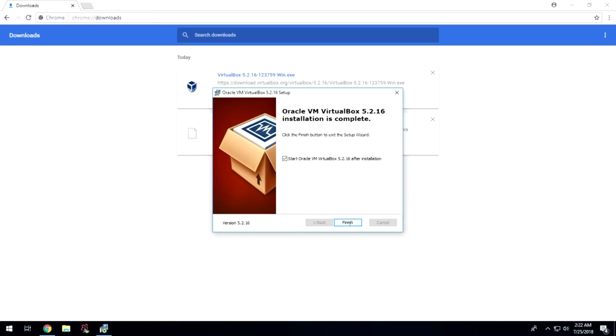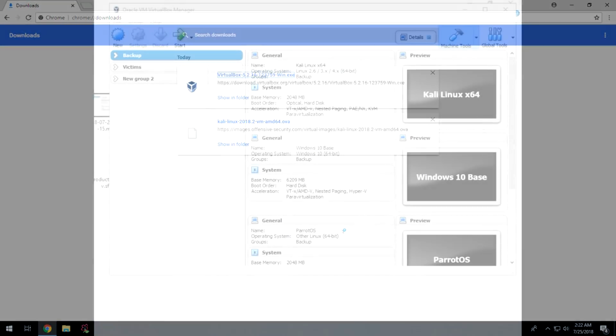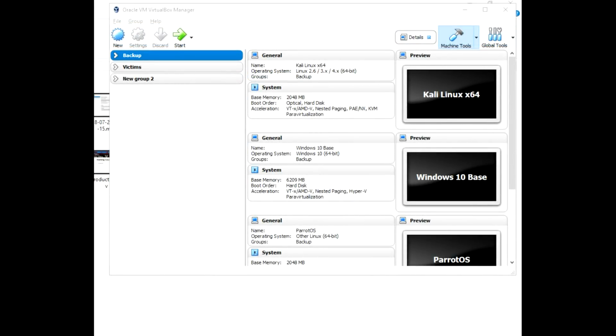It is installed. Start Oracle. I had to switch computers, but don't worry, every step should be exactly the same. Now I'm in Oracle VM VirtualBox. You should see all of this blank. Please ignore these three groups here.